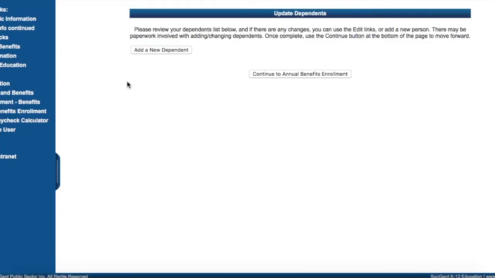Once you're logged into the Employee Access Center, make sure that you select the Open Enrollment Benefits link over on the left-hand side. Now you will start to make your selections for open enrollment. The first process will be adding any dependents to your account.